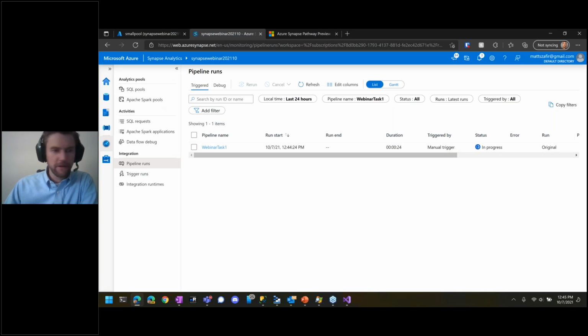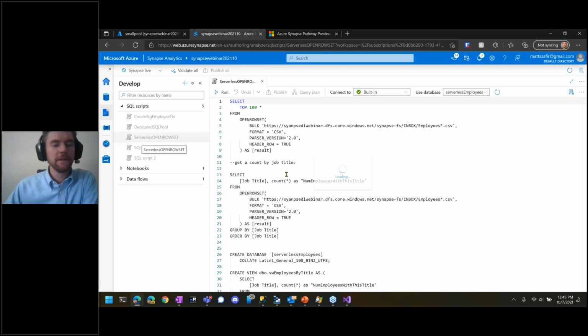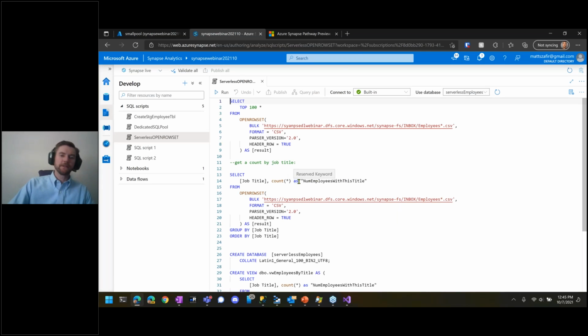But since we're running a little low on time, I'm going to jump over into develop, where we're going to take a look at a different way to load this data. In this case, using serverless. So using serverless, I have this SQL script already created. This is ultimately actually created dynamically. Actually, why don't I show you that? So you don't really have to remember all of this syntax.